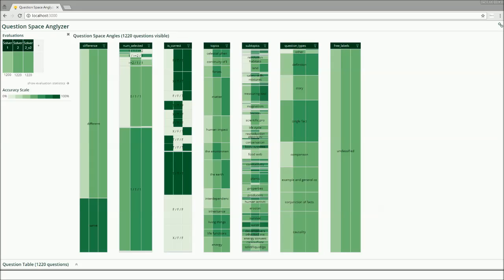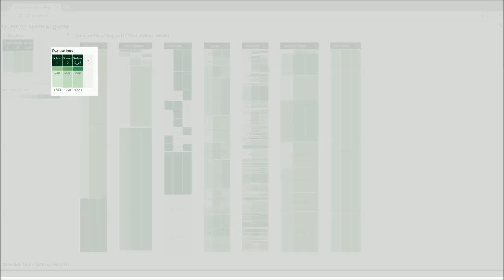Once an evaluation is loaded, a green vertical bar shows up to represent the evaluation. The color of the bar's bottom part indicates the overall accuracy of this evaluation. The darker green, the more accurate the evaluation is. The height represents the number of questions the evaluation contains. When users filter to a subset of questions, a partial bar shows up, and its color will reflect the accuracy of the evaluation among the subset of questions.